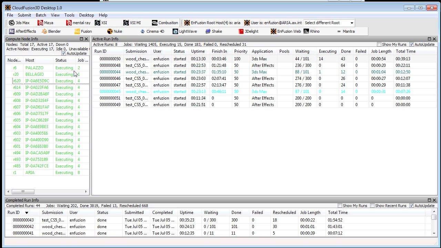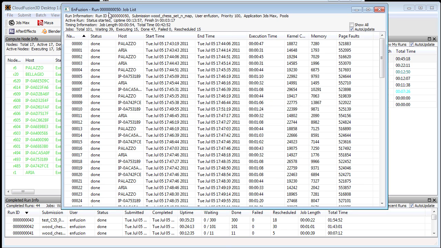Okay, so here's our new 10 nodes, just showed up. The process usually takes 5 to 7 minutes, depending on what's happening with the latency on Amazon EC2. So we have a mix of 4 core render nodes on the cloud with our internal machines, Palazzo and Bellagio, and Aria, of course. So now you can see we've got 15 compute nodes or 15 frames executing in parallel, which is really what we need.